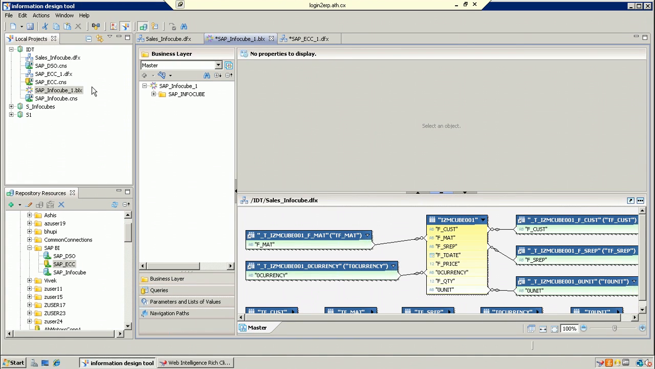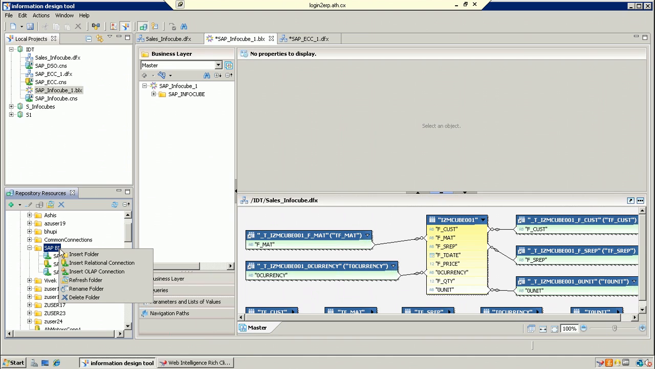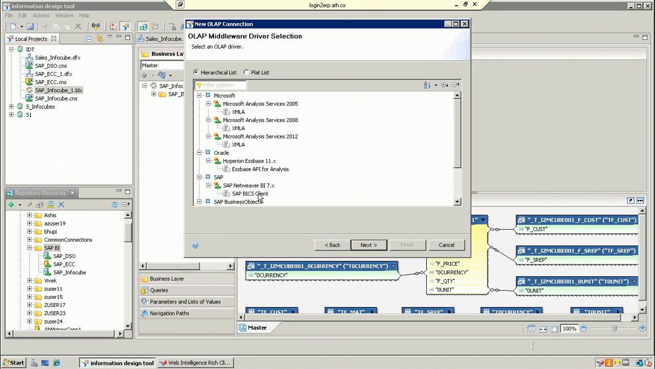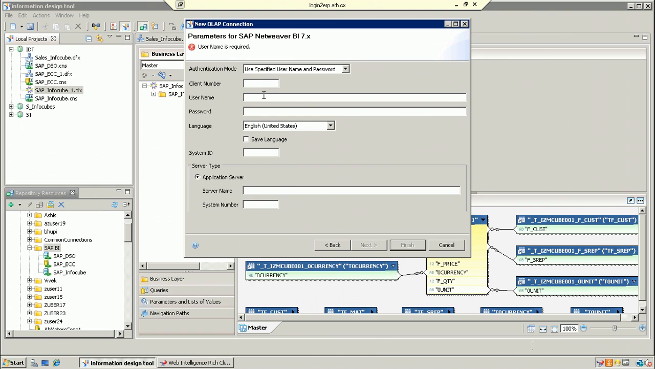It's simple. Here I am creating the OLAP connection: insert OLAP connection, SAP BEX, click on next. To connect to the BEX queries we are designing the OLAP connection by using the SAP BEX client. So I'm entering the details.